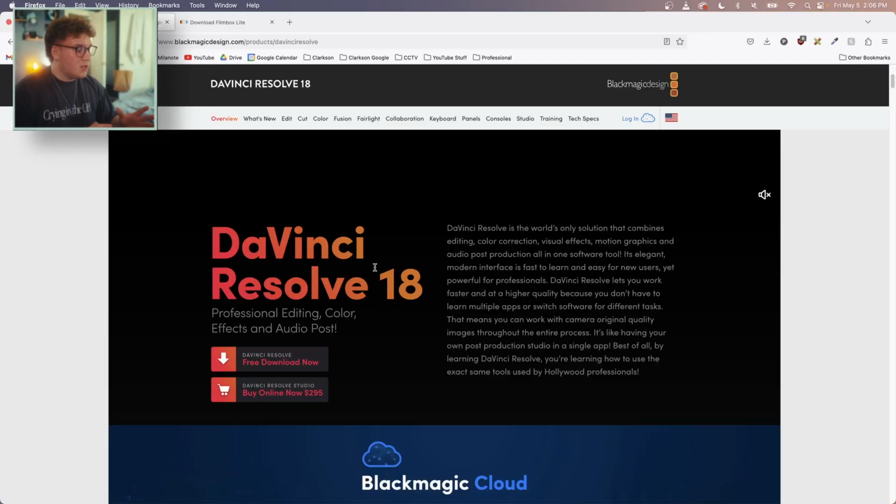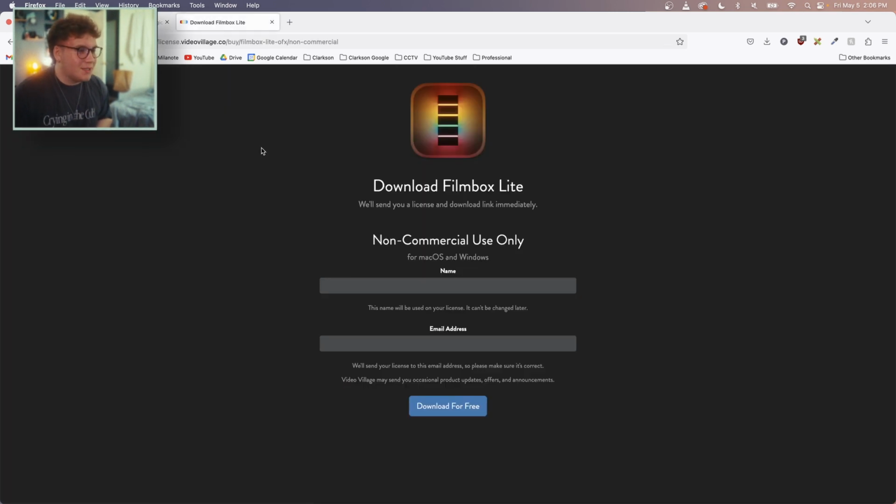So for this, you're gonna need two pieces of software here. You're gonna need DaVinci Resolve, which is a free piece of editing software. You can download that right here. The link will be in the description. And you're going to need Filmbox Lite. You enter your name, your email address, you can download for free. You need to have DaVinci Resolve before you download Filmbox. The link for Filmbox will also be in the description as well.